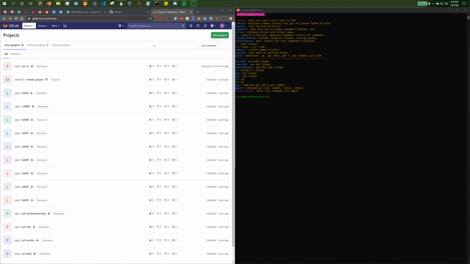So basically what Git is, it's a version control system for code. So if you're working with a partner, either with 183 or 280, it's easier to use Git than to use Facebook Messenger or email or Google Docs, where you're sending code across to your partner, copy and pasting it into your IDE.